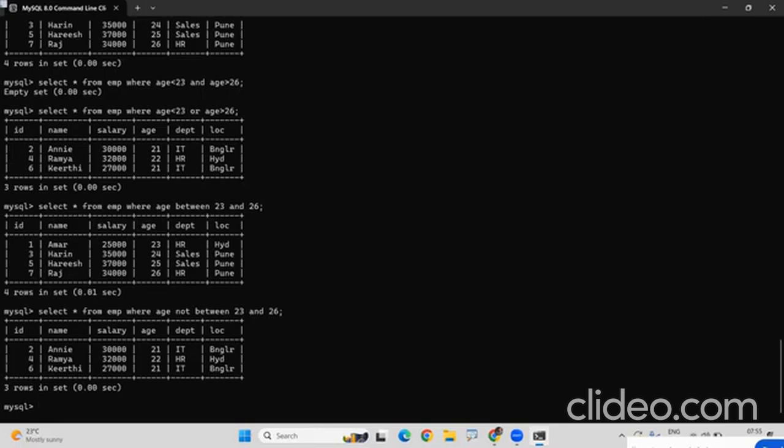Okay. So relational operators, AND operator, OR operator, NOT operator, IN operator, NOT IN operator, BETWEEN operator, and NOT BETWEEN operator. Mainly we use these things here for conditions, to write conditions easily. First, relational operators we use. Relational, remember: greater than, less than, greater than or equal to, less than or equal to, equals to, and not equals to.